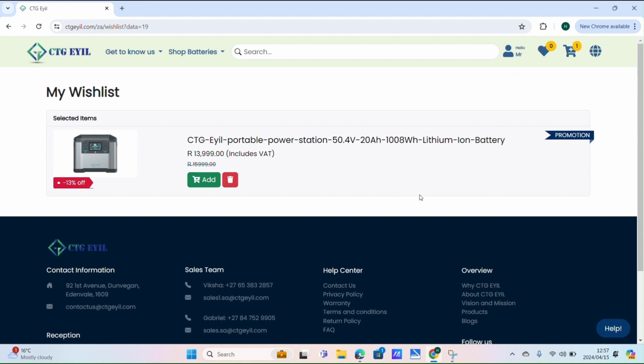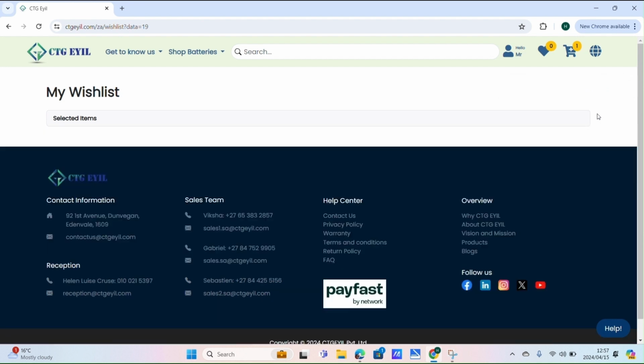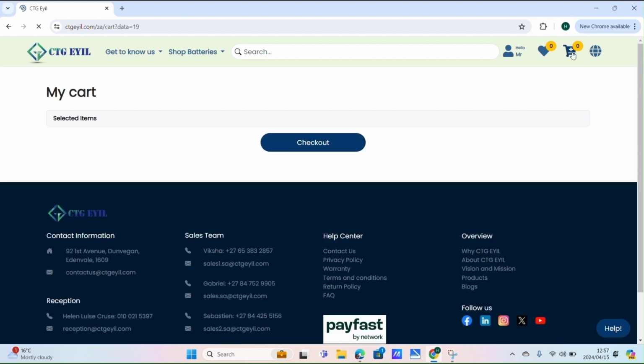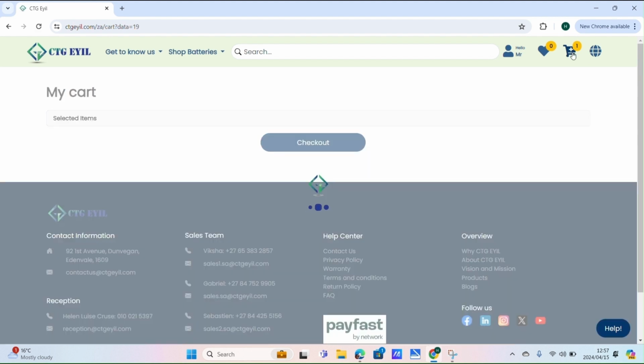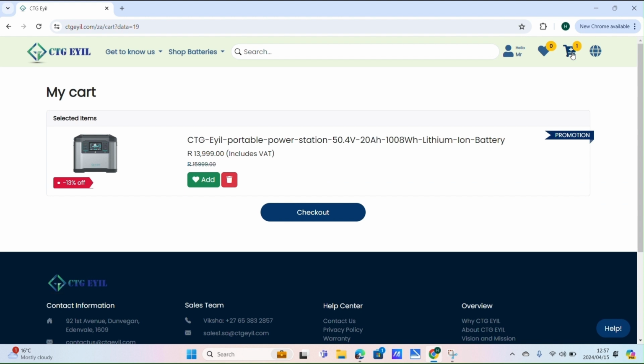On the top right, click on the cart icon. This now brings up your shopping cart. It reflects the product and now you can check out. The checkout details will pop up.